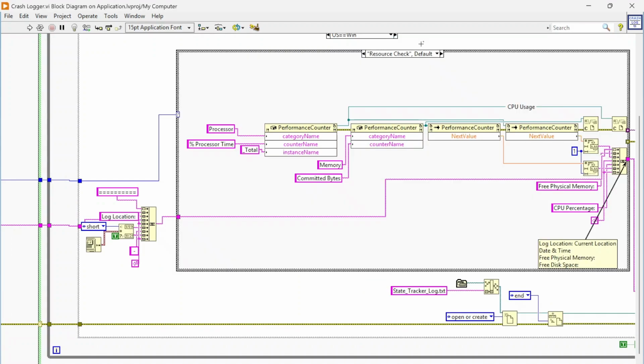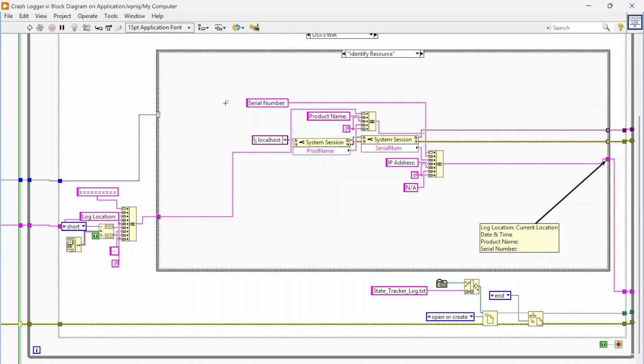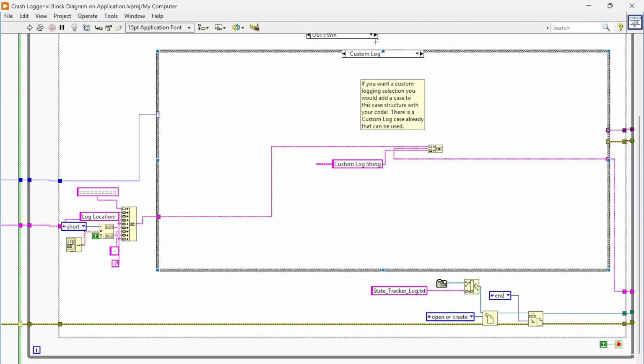Similarly, it's set up on all these other operating systems as well. So if I do resource check on Windows, this is what I'm using to pull memory information, processor information, CPU usage, etc. Log that. If I do identify resource, I'm pulling the serial number, product name, and IP address. Hardware ID check, similar. And I can do custom logs too if I want to.